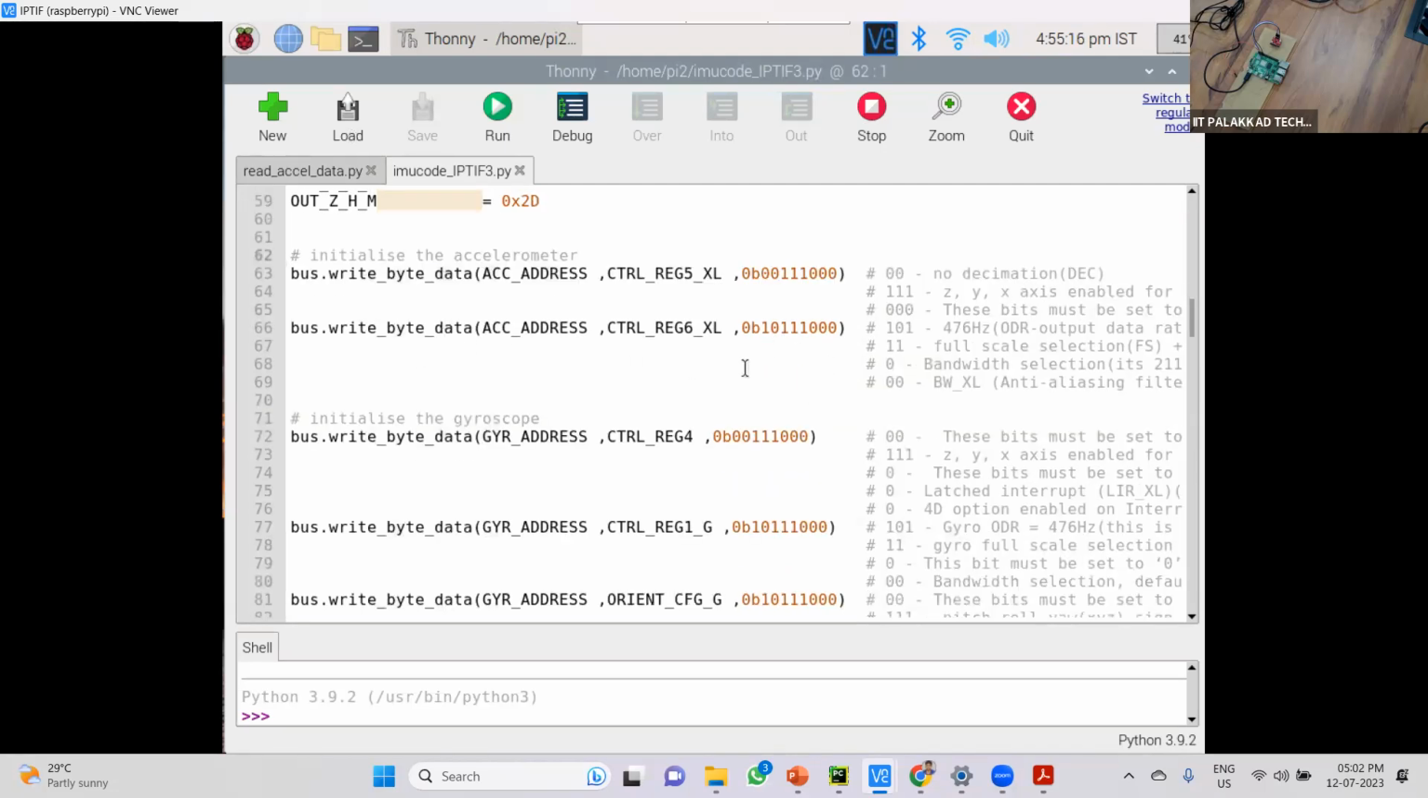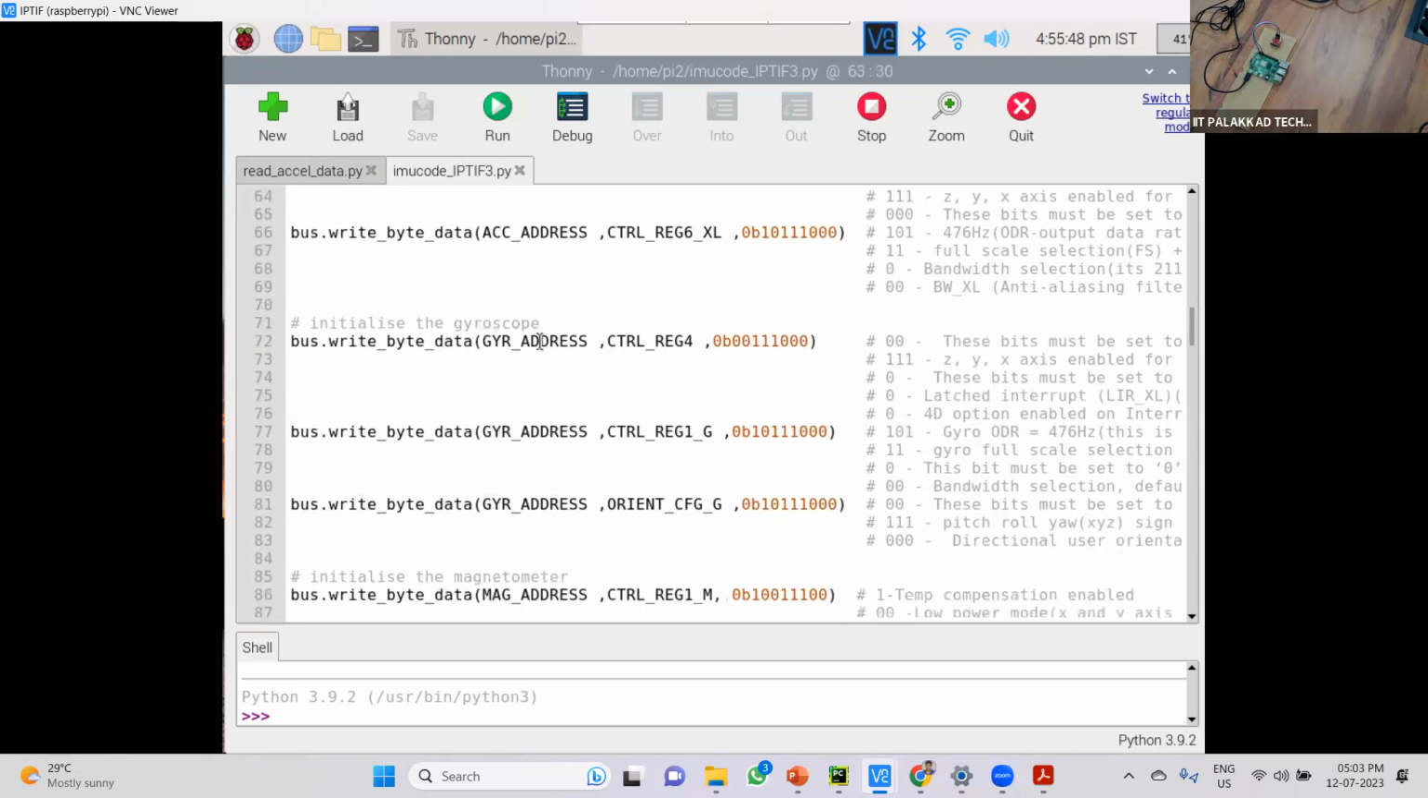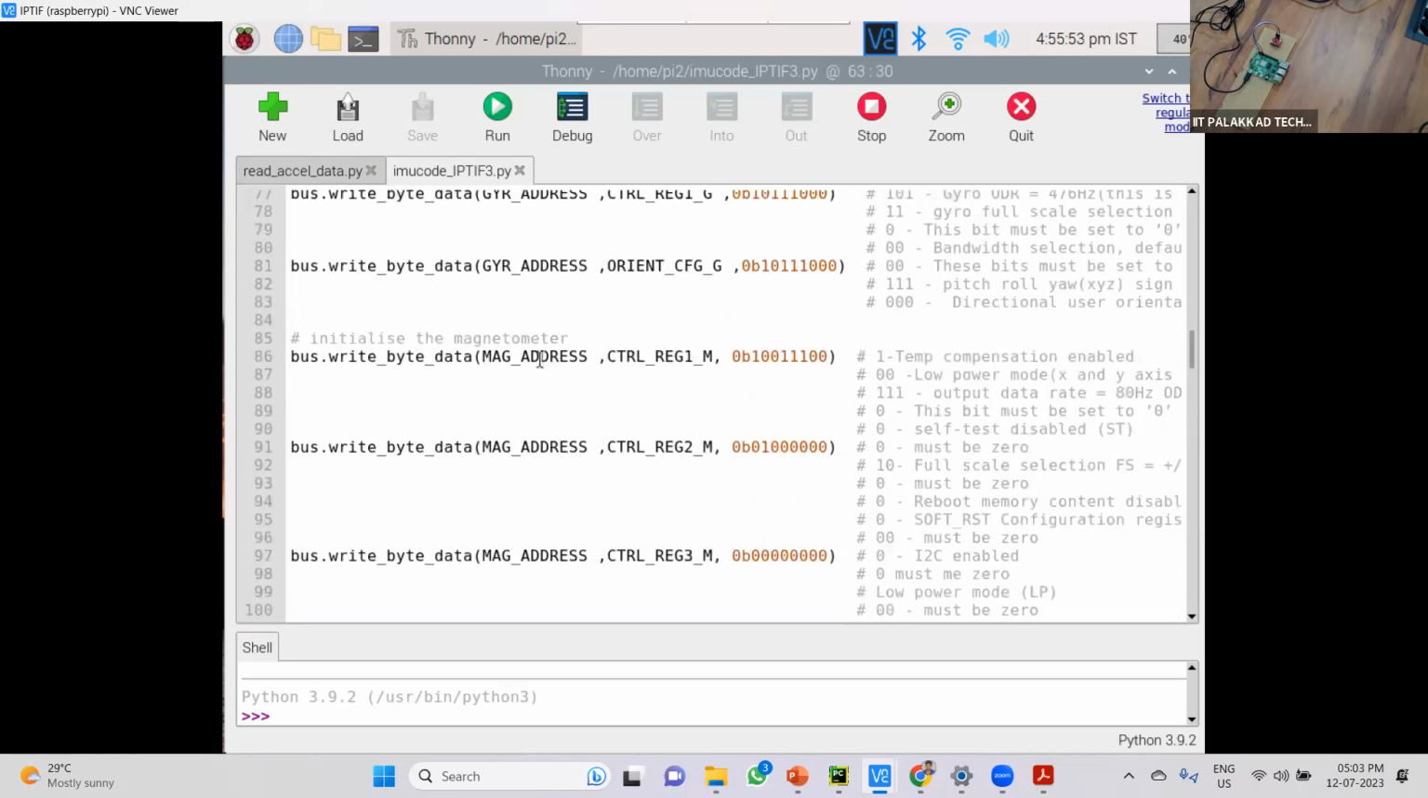And let's say, for example, some other register I'm writing, it'll take full scale value 11, or I want data with 476 hertz. That means I want the data rate that fast, how much frequency, how fast we need the data. That will be decided by the data rate, right? I want data at 476 hertz, right? That I will write here. This is how we are writing the data to the sensor. I'll write data in the accelerometer sensor. I'll write data to the gyro also. We'll also write data to the magnetometer, right?